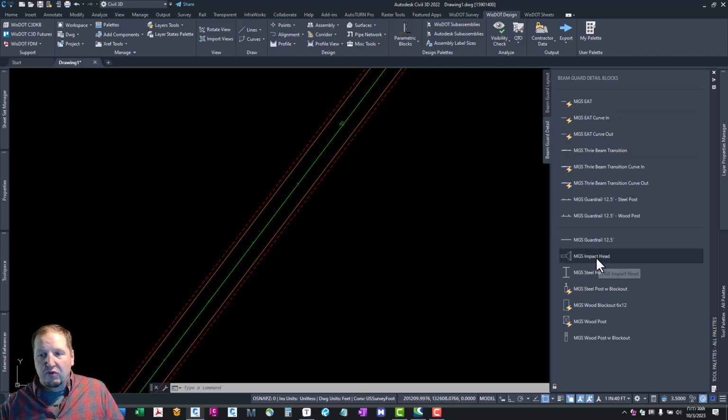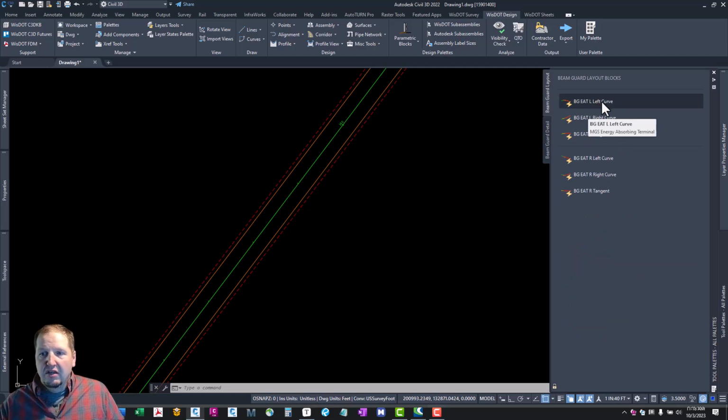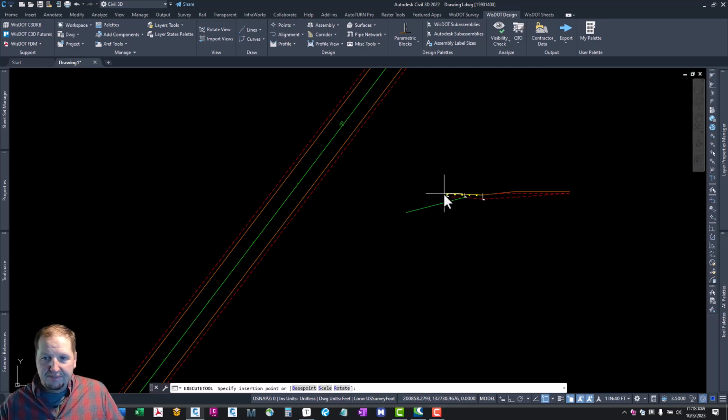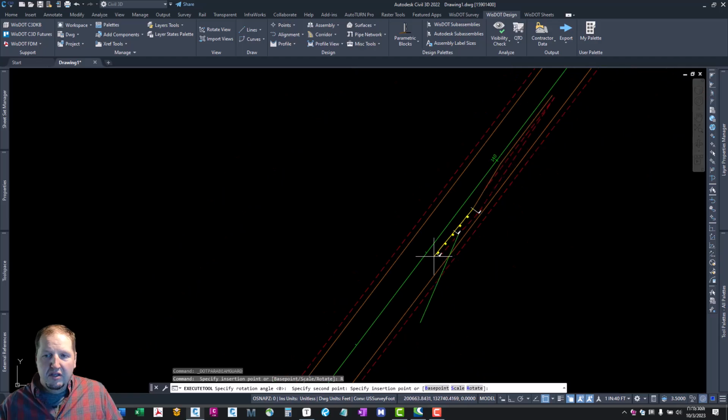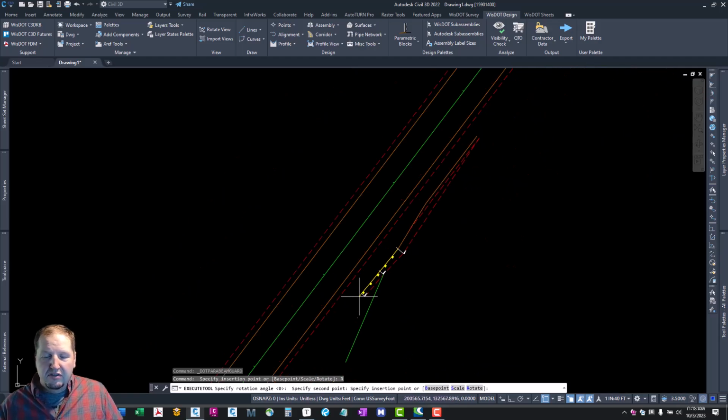These are useful for establishing a geometrically accurate layout of where all your beam guard posts and blocks and spacings are going to be. So just a quick overview of what they are, and we'll just do a quick review of using them. I'm going to click on BG-EAT left tangent block, and we can rotate it to what we need it. So in this case, I'm going to rotate it about the base point here, and then I'm going to rotate it to here. And now the block is rotated to the roadway.